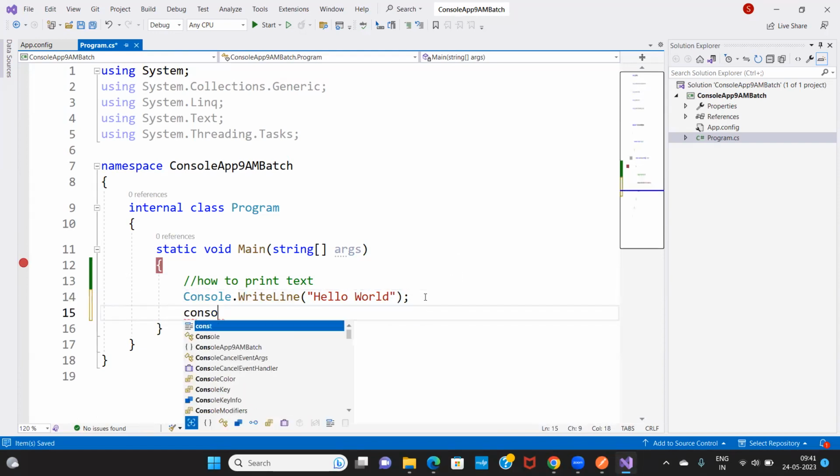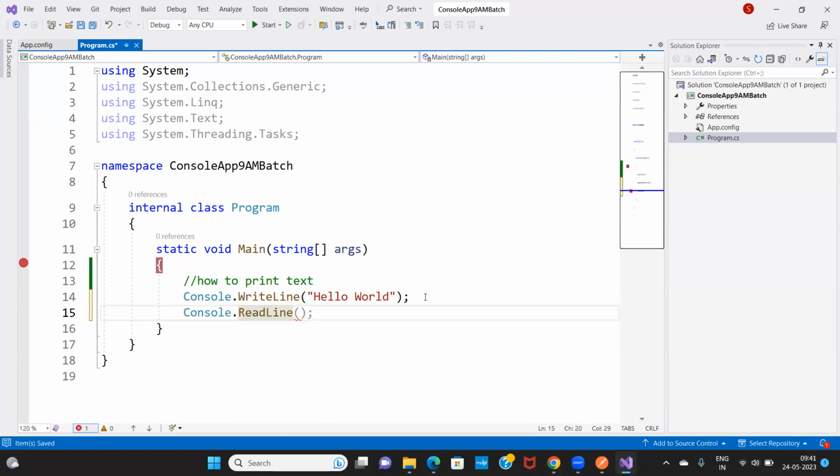I'm writing one more command, Console.ReadLine. So what are these two lines? Everywhere in our application we will use Console.WriteLine and Console.ReadLine. Console.WriteLine is used whenever you want to print some value in the command prompt. This line is used to print text. The second line is used to read whatever you write, so it will read the text and wait for us in the window.